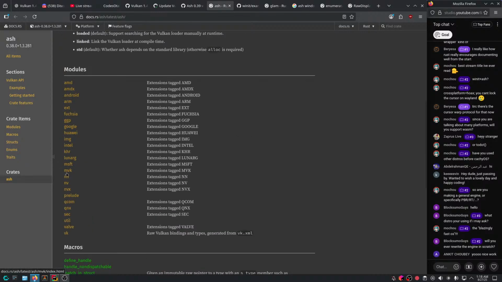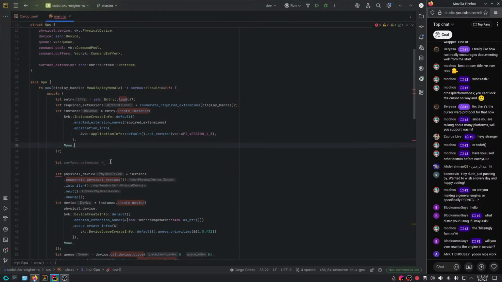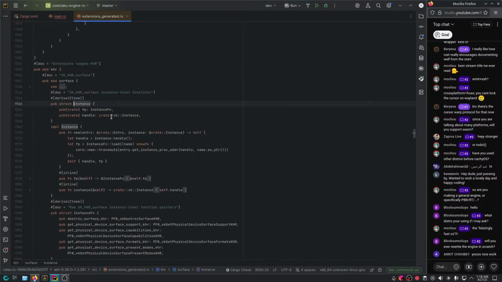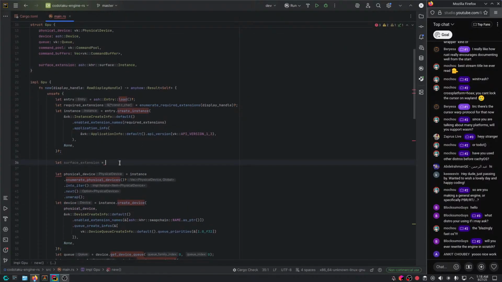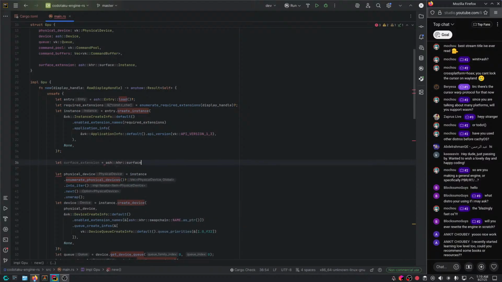I mean, we could just check out, honestly, or how about we just check out that, wait, this, I guess. Oh yeah, you just give it the entry and the instance apparently. Okay, cool. So let's go ahead and say ash KHR surface.